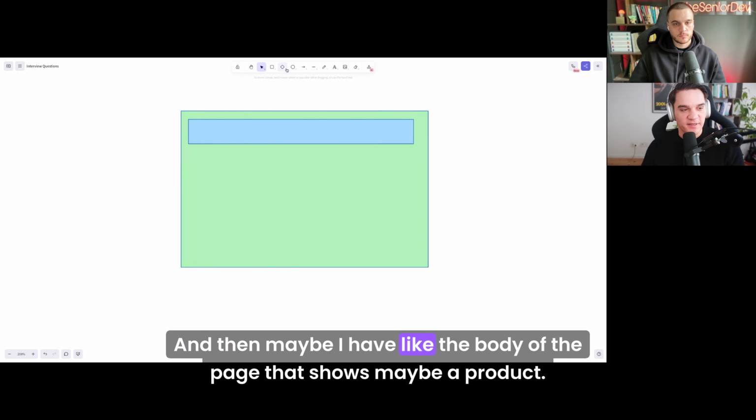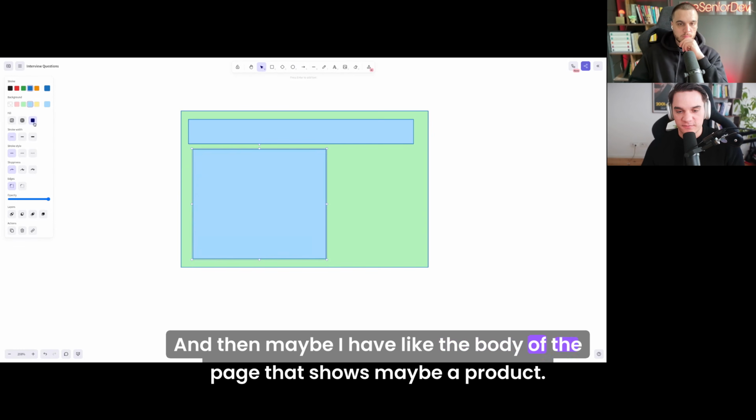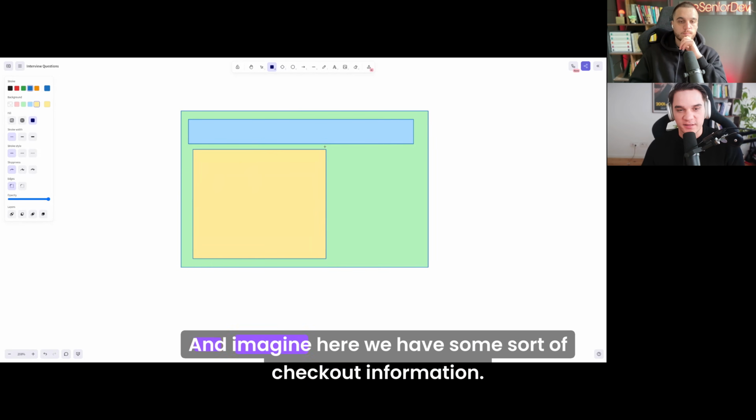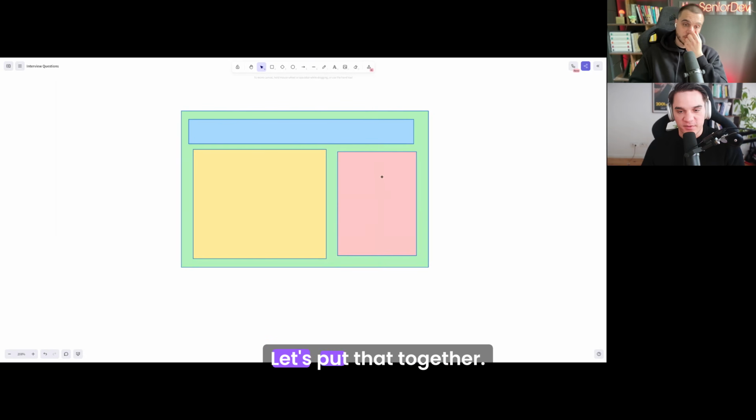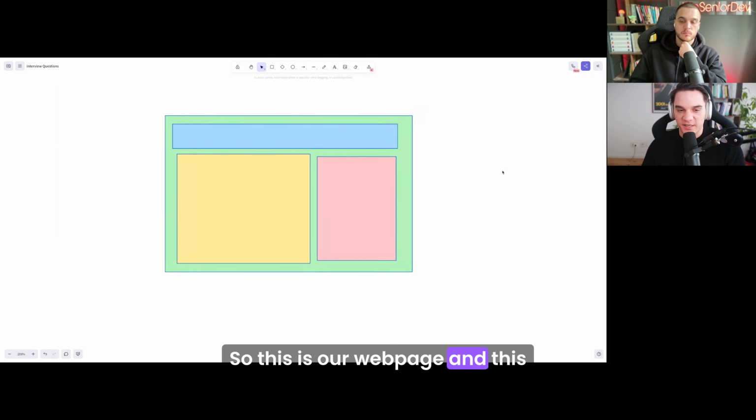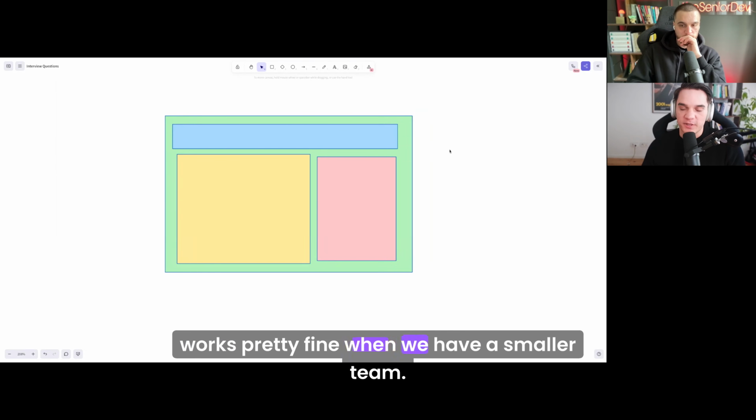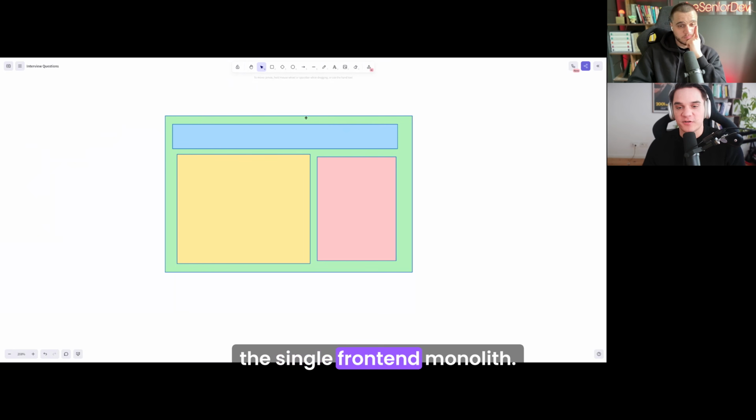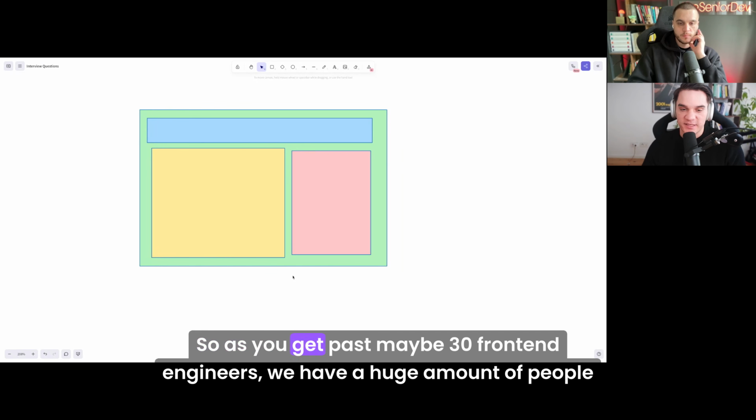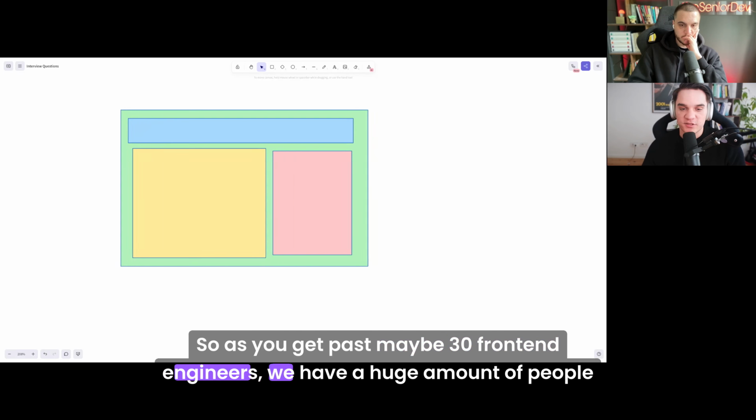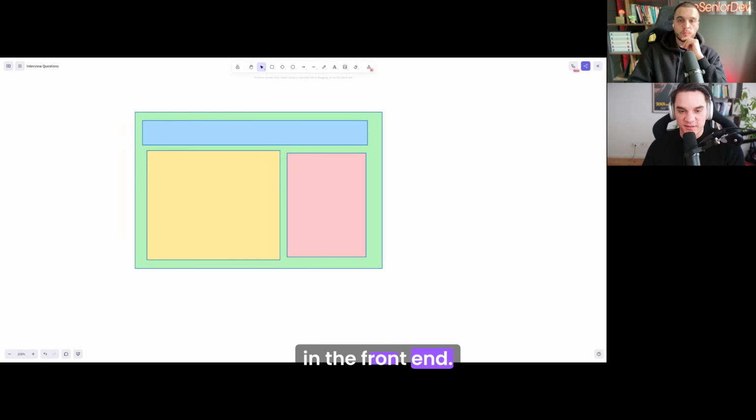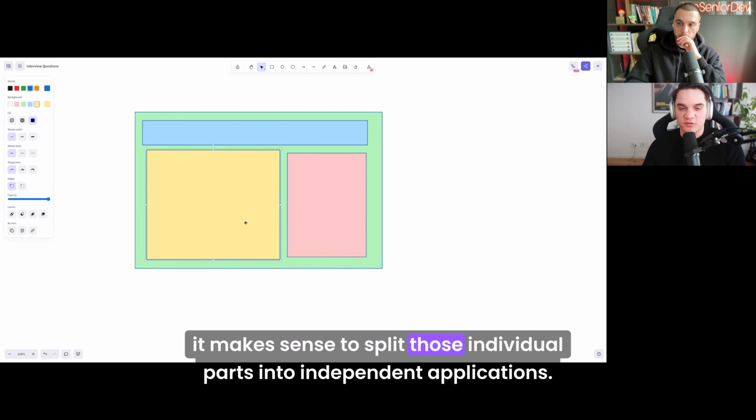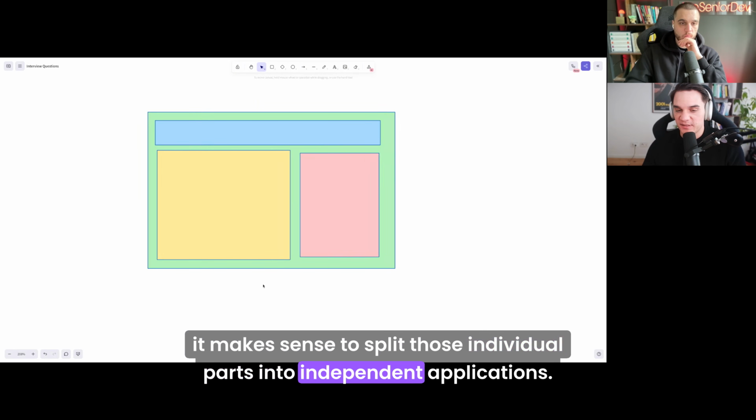And then maybe I have the body of the page that shows a product. And imagine here we have some sort of checkout information. Let's put that together. So this is our web page, and it works pretty fine when we have a smaller team. But as we add more and more people to the team, it will be harder to contribute on the single front-end monolith. So as you get past maybe 30 front-end engineers, we have a huge amount of people in the front end, it makes sense to split those individual parts into independent applications.